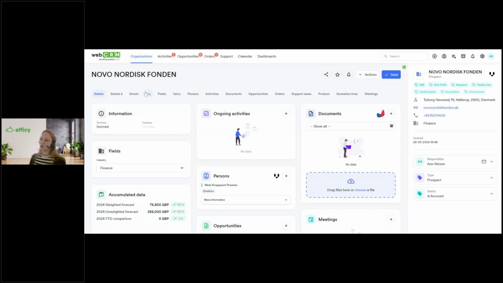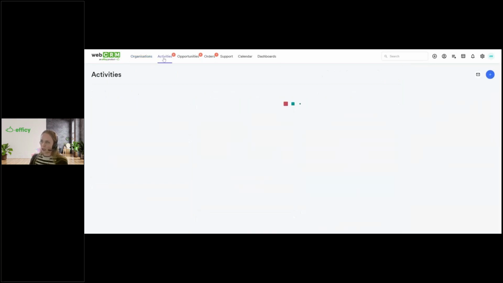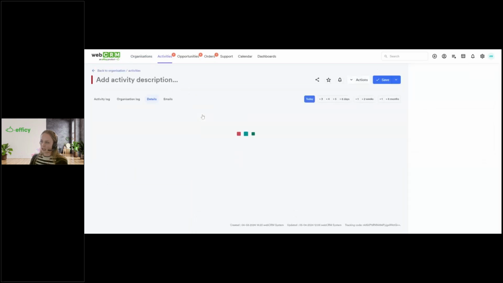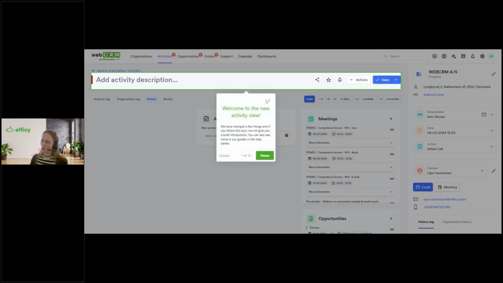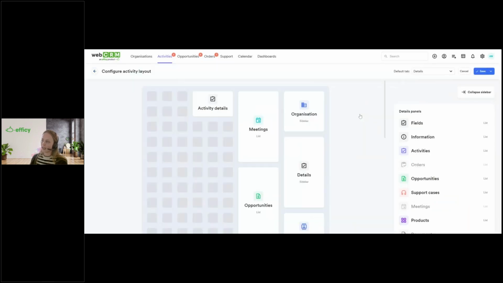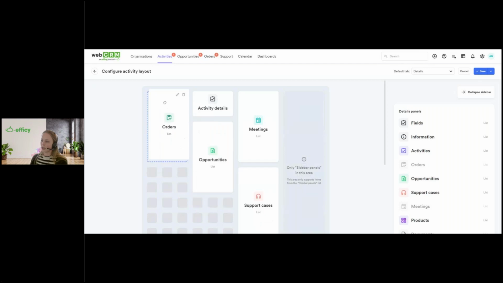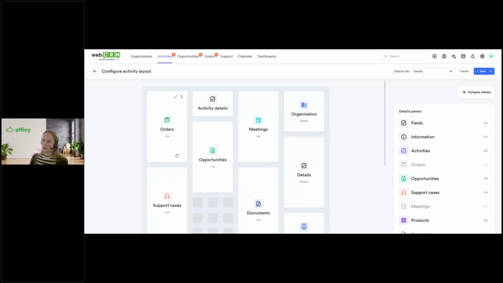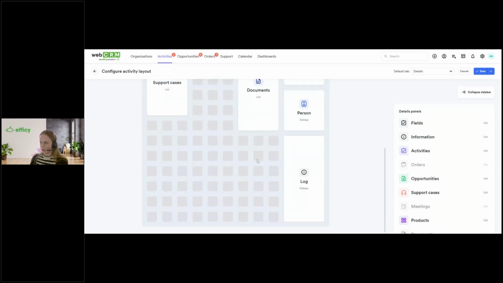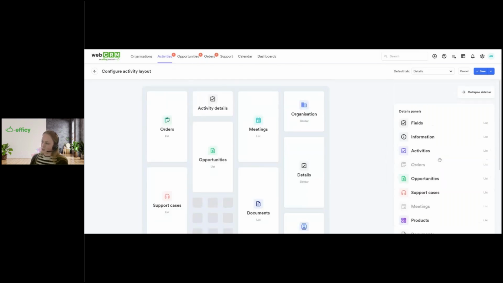I don't have time to go through both activities, opportunities, and orders, but it is quite the same thing that you can do for both activities, opportunities, and orders. So let me just show it quick. We have activities here. If I just click in on this one, so going into actions, you have again the edit setup where you can decide however you want your details tab to look like in this case. And again, you have the details panel to drag and drop the information. And click save when you're done.